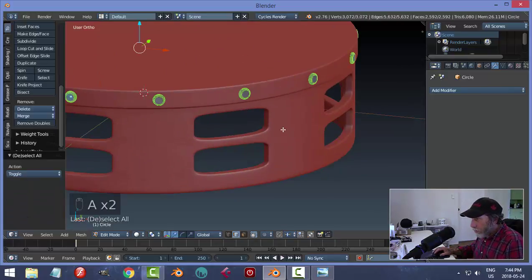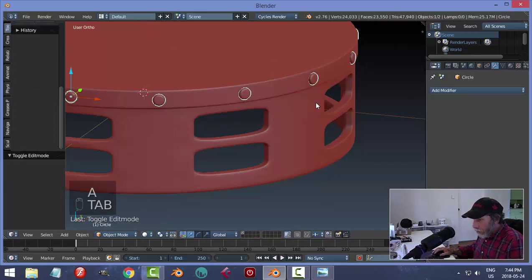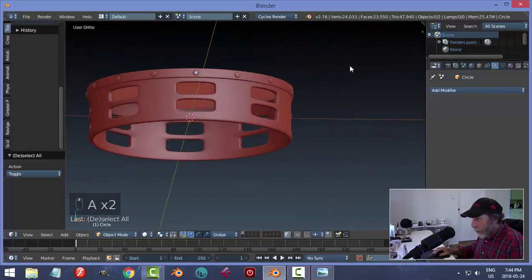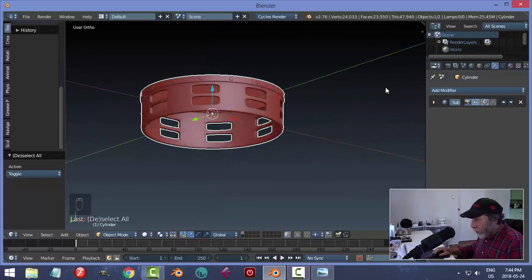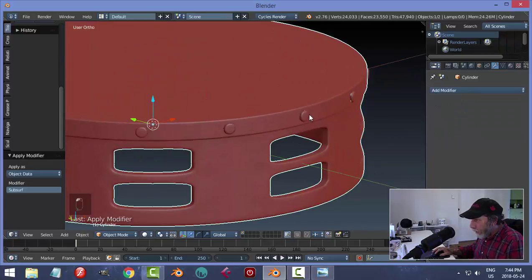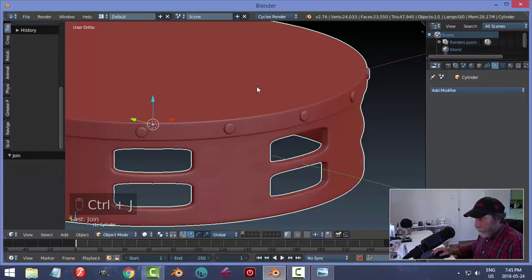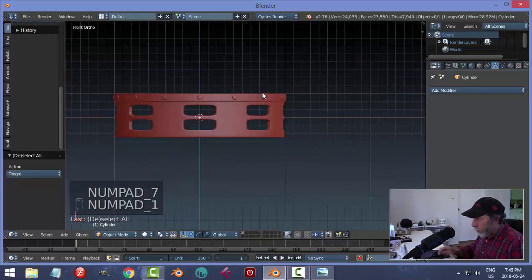We have to select them all, so hit A a couple times and click on remove doubles. Check this, remove some vertices, and also go Control N to flip normals that were facing the wrong way. I'm going to deselect and go out of edit mode, and I'm going to get this. All right, so that's looking just fine. Now this is a subdivision surface, but I am done working on this, so I'm going to go ahead and actually apply it. So I'm going to click apply, and now I can select the bolts and the tambourine and go Control J, and that'll join them. Okay, now we're getting somewhere.